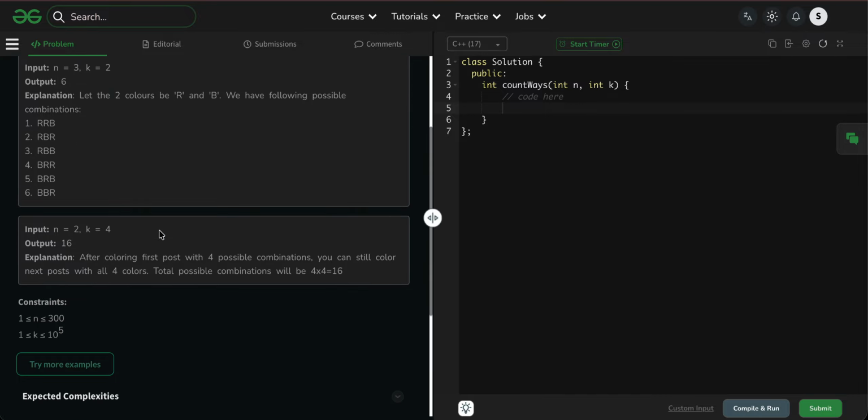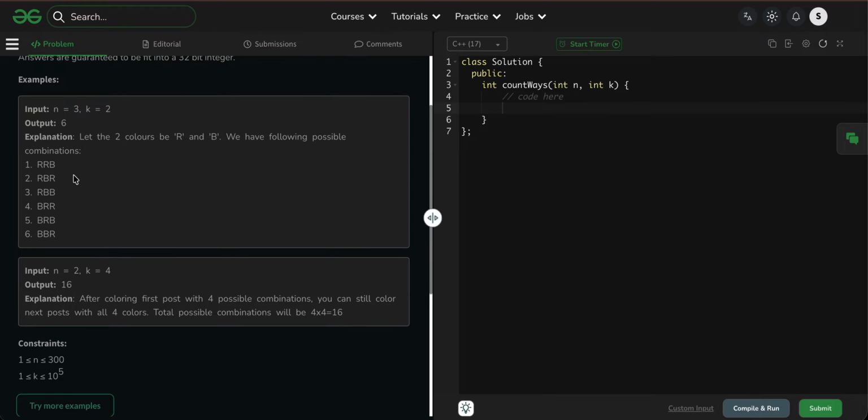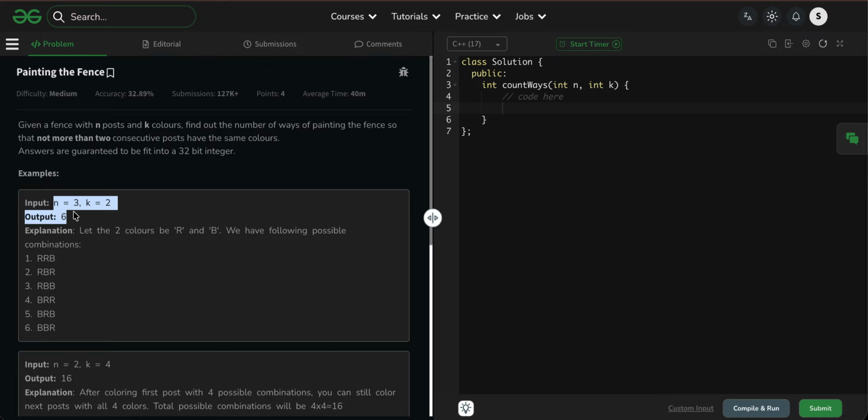So the main problem is we have n posts and k colors, and this is the post and the k, that is the color, right? The condition is no more than two consecutive posts can have the same color. So we track two cases, same and different. Last two posts have the same color. Last two posts have a different color, right? That is the key point.